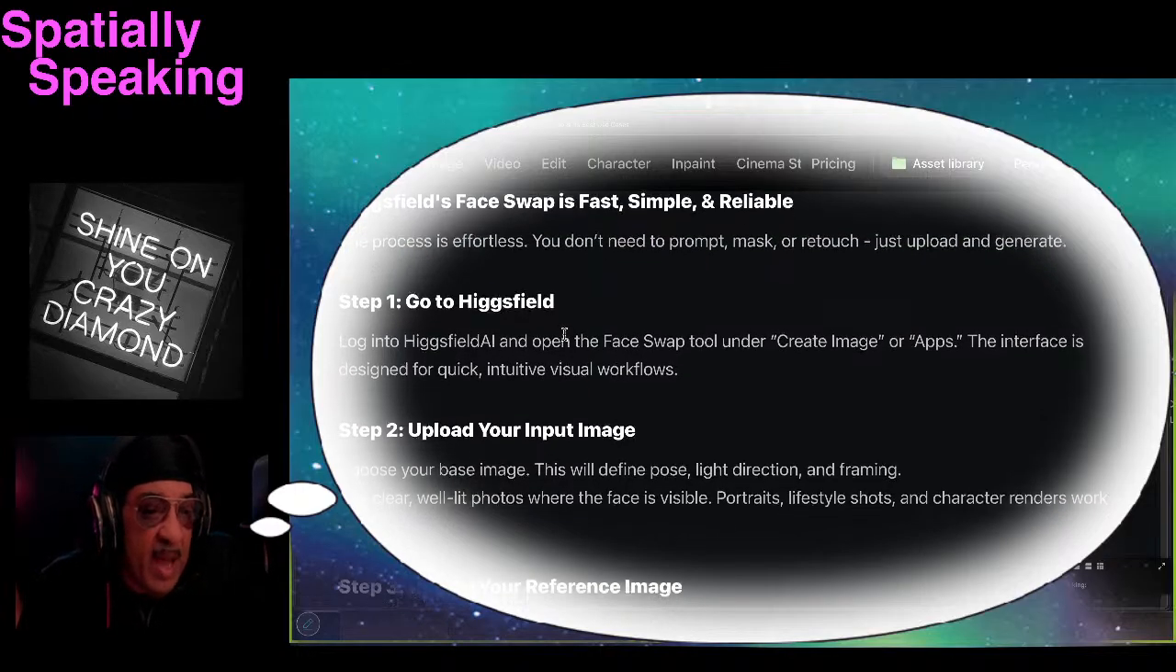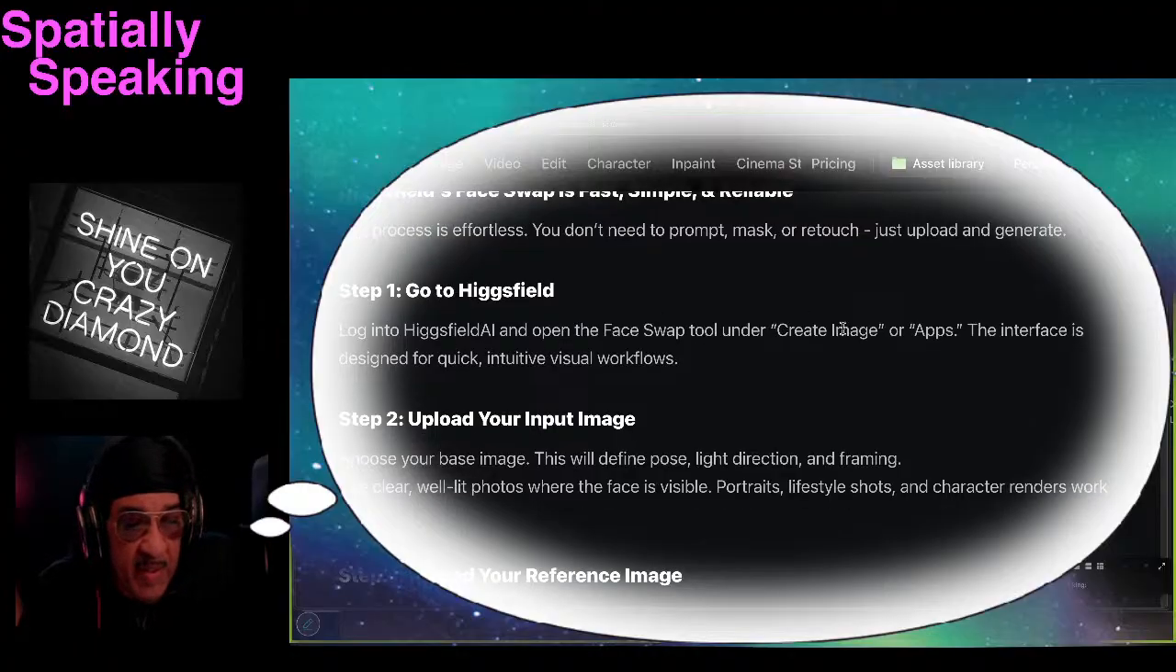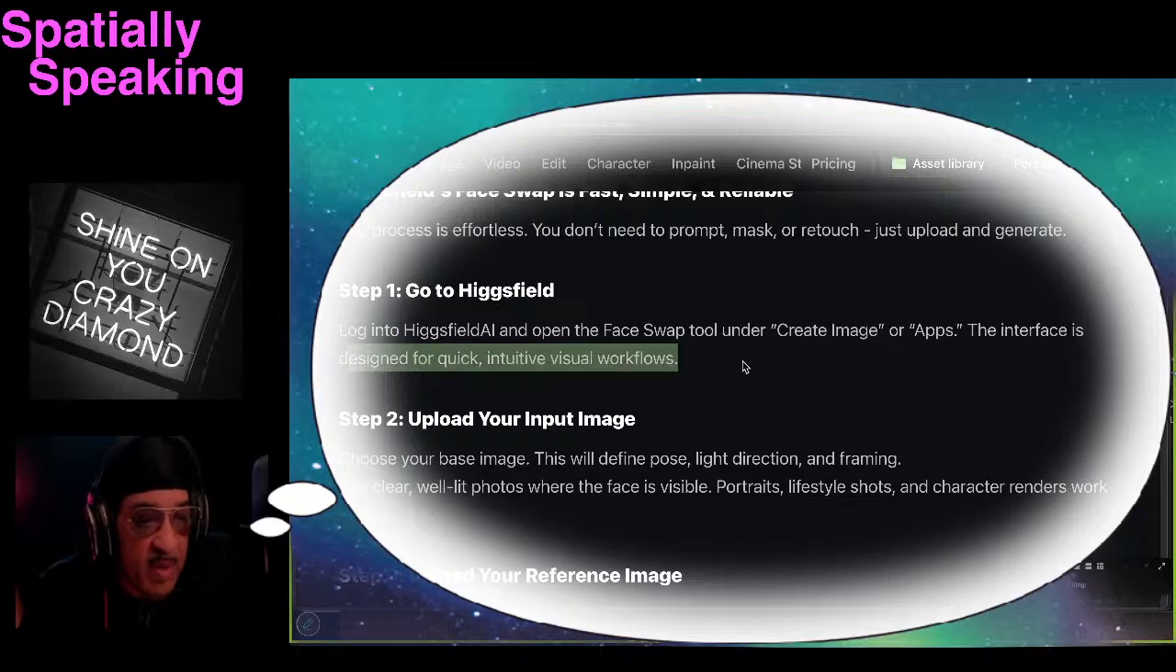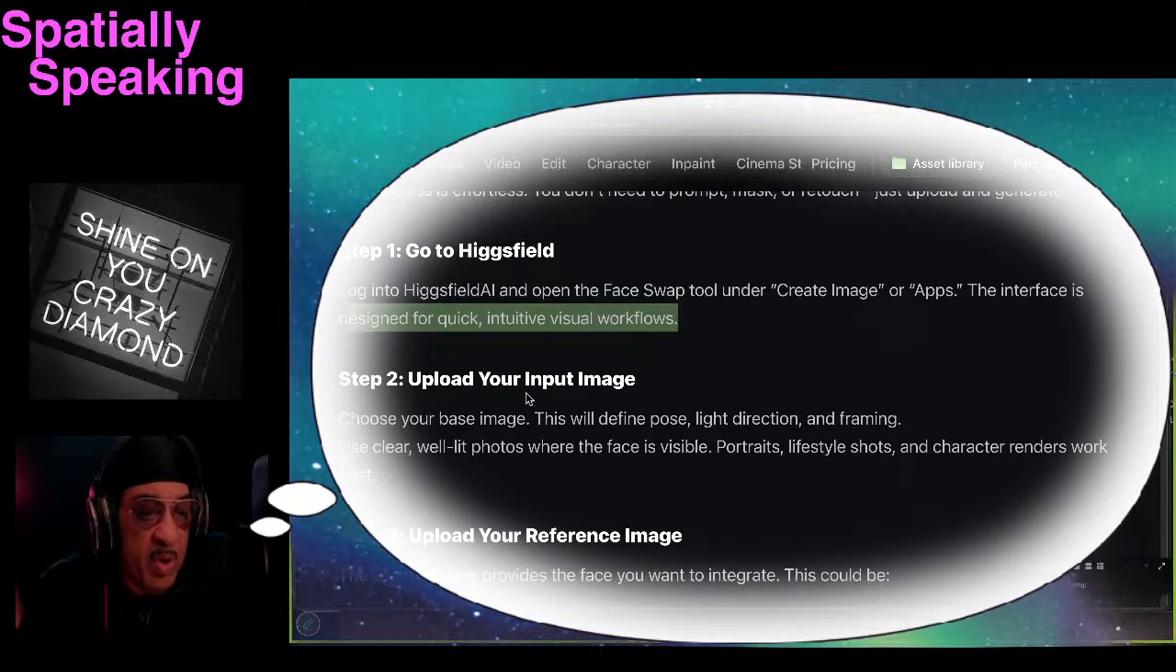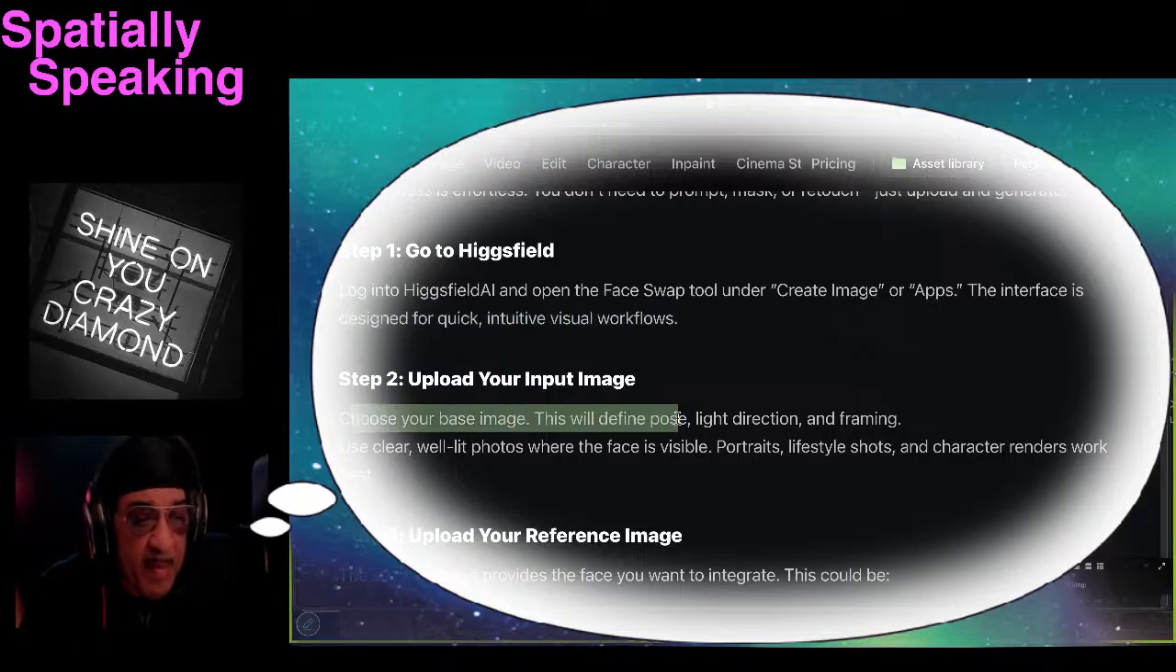Okay. Step 1. Go to Higgsfield, log into Higgsfield, and open the Face Swap tool under Create Image or Apps. The interface is designed for quick, intuitive visual workflows. Step 2. Upload your input image. Choose your base image. This will define pose, light direction, and framing. Okay, so the base image is the images that we've already generated in OpenArt of the characters.